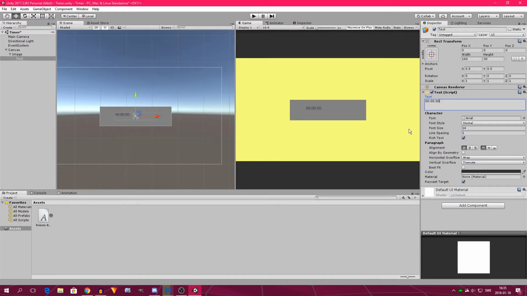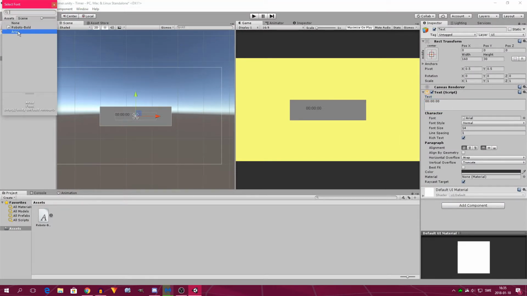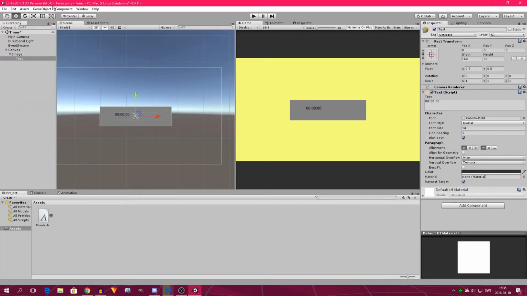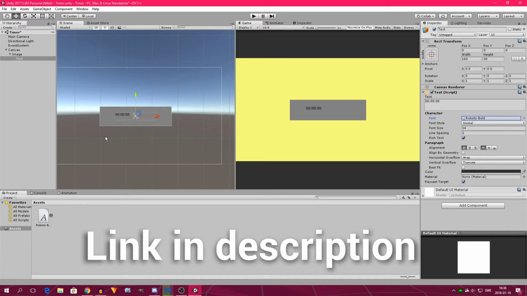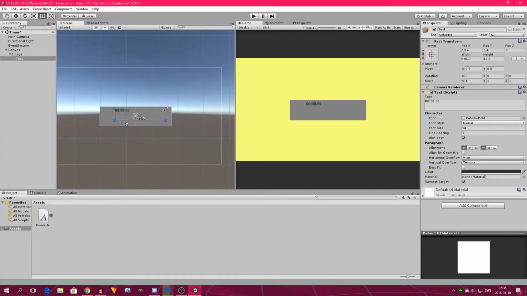So let's make this text more visually appealing. Let's change the font to this Roboto Bold font that I have imported. You can find tons of great fonts from thefont.com. Just make sure that the license fits your project. And I want to stretch this text box out so it's just a little bit smaller than the gray box around it. And when we've done that, we can increase the size of the text. So we make it this big, it looks pretty good, like that, cool.